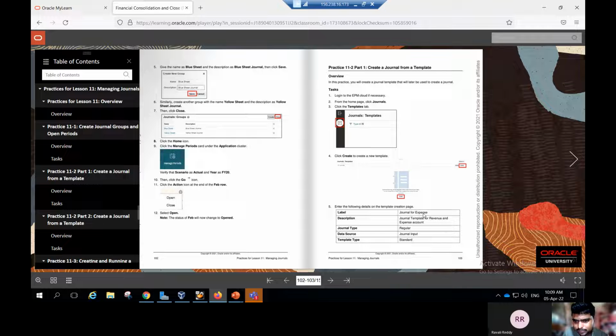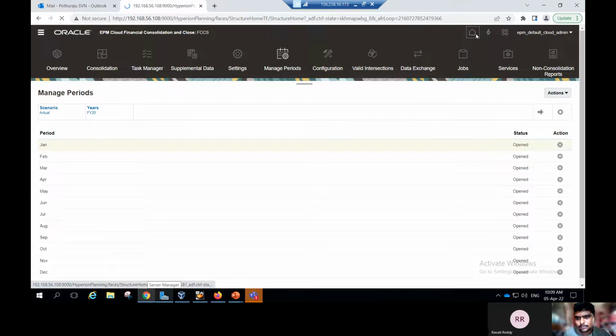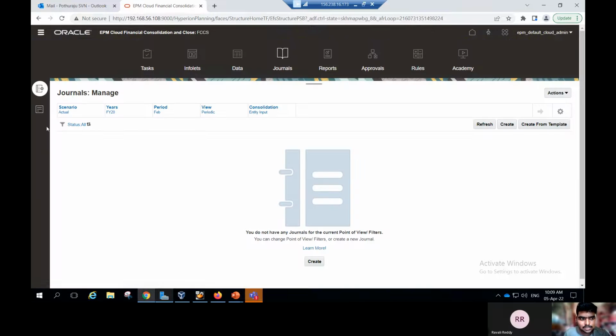Create a name for a label, a name for the journal for expenses. Now I'll show you how to create the journal template. Again, go to the application. Click on the home icon. Click on Journals. There are two windows.